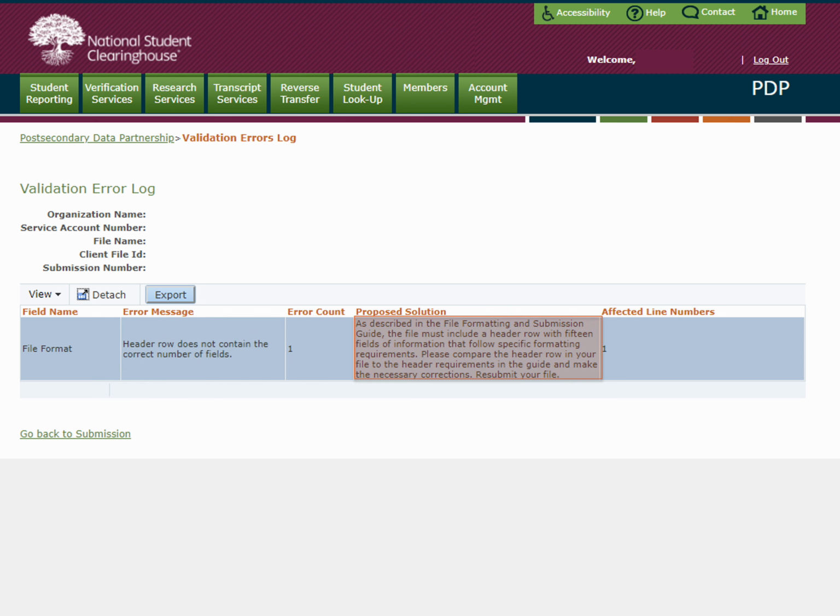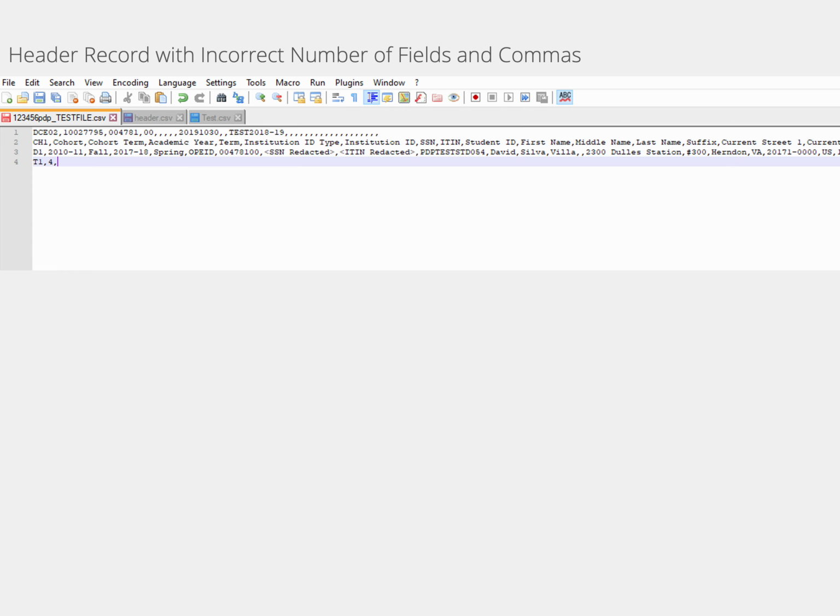The proposed solution states that the row must include 15 data fields, which includes the filler fields. To identify the error, please open your file in Notepad or any other text editor and refer to the submission guide on how to format your header record. The header record is the first row of your file. Please ensure there is a total of 14 commas. If you see additional commas after the filler fields, such as in the example provided, simply delete them and resubmit your file via FTP.